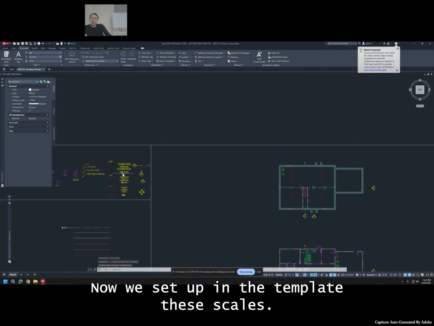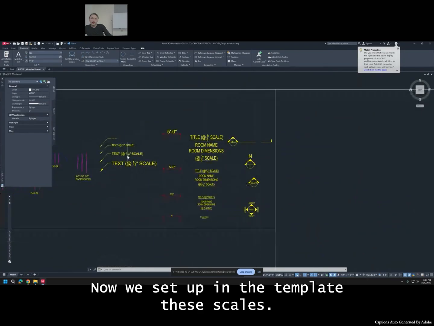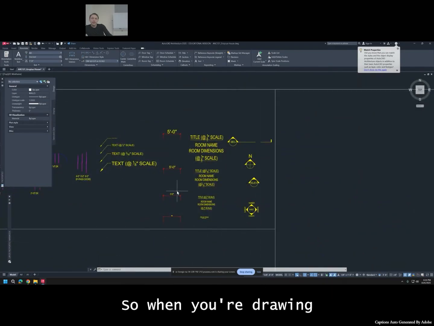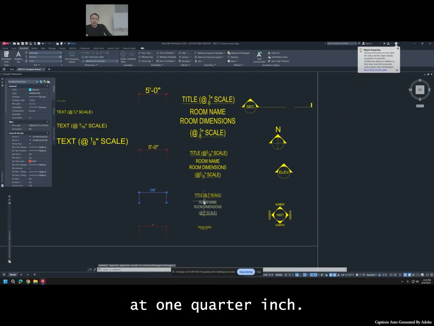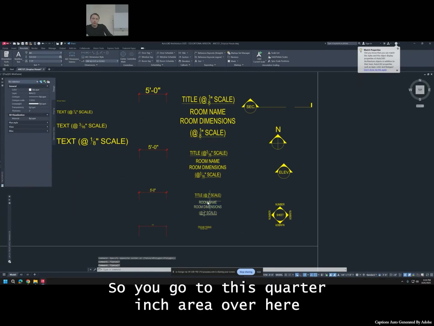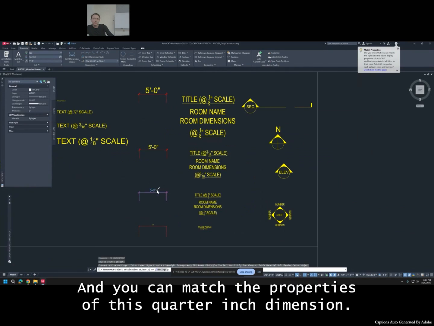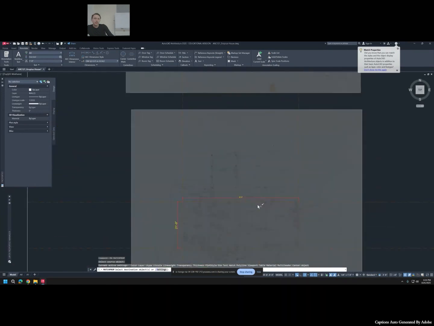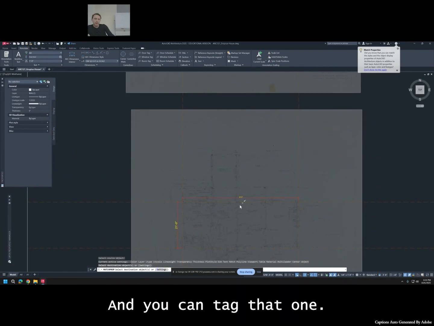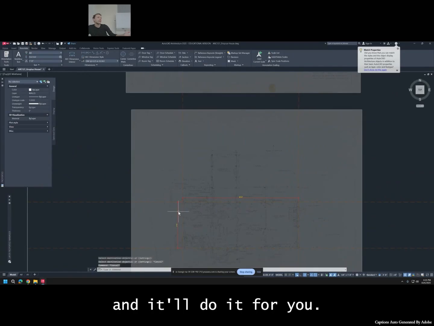Now, we set up in the template these scales. So when you're drawing at 1/4 inch, if you go to this 1/4 inch area over here, you can actually go to MA and you can match the properties of this 1/4 inch dimension, and you can tag that one and then tag this one, and it'll do it for you.